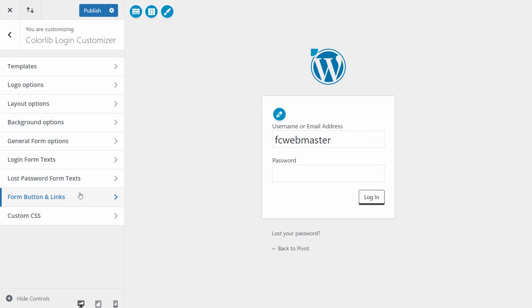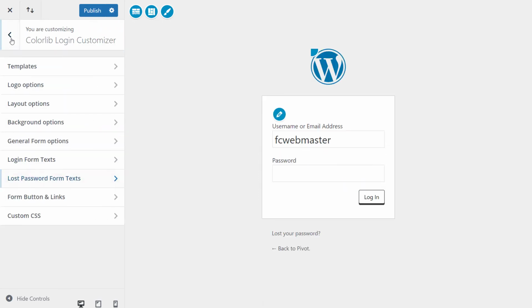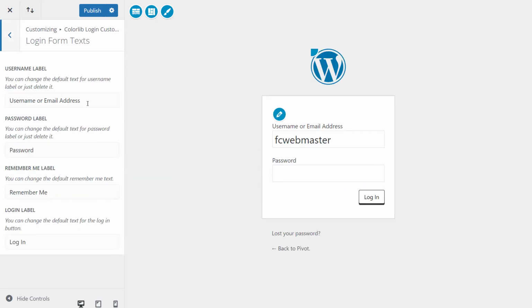So I've changed the form button colors. I can even go into my lost password area, and I can say username or email address, and say put your email here or something like that. If you really want to customize it that way, it could say send password or something like that, and you can customize that. So we've got a few little areas. The login form text, once again, we could change that to enter your username, something like that.